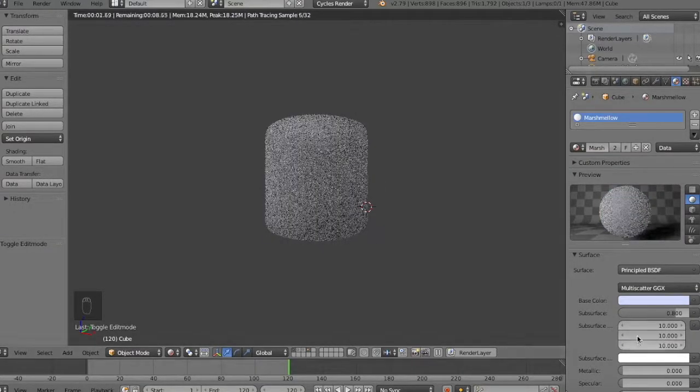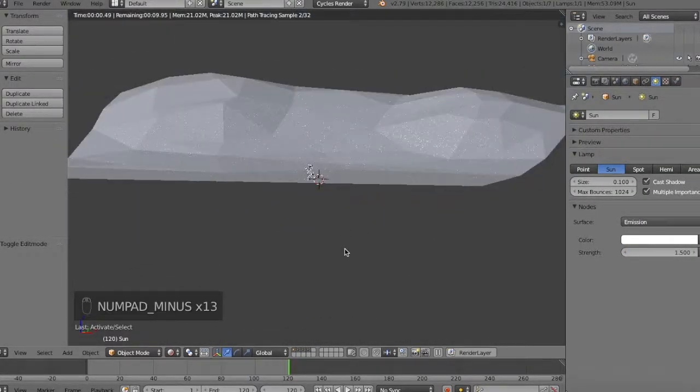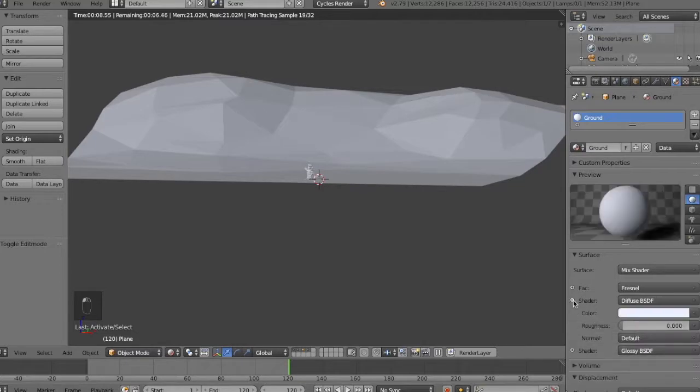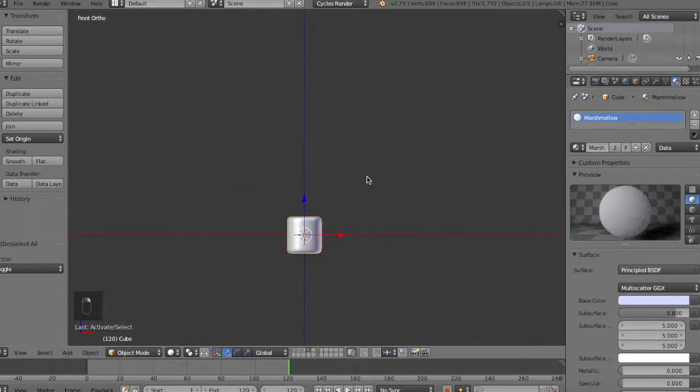So we're just going to add a quick principled shader and use the subsurf on the principled shader to create a marshmallow. And let's get back to modeling our tree.